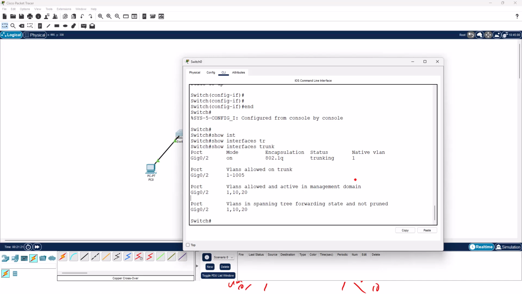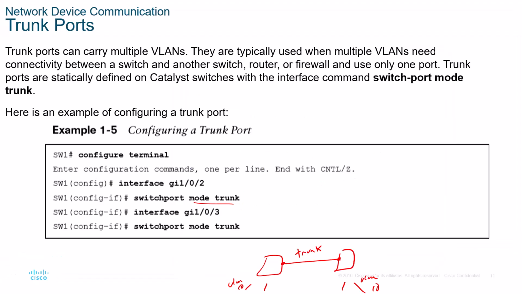I just wanted to point out that you can control what you put on this trunk in regards to VLANs. So when we're configuring trunks, don't think that you're required to have all VLANs. You can say all, or you can be specific, or you can exclude.